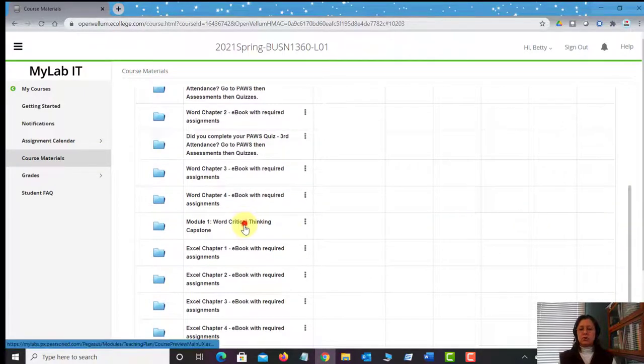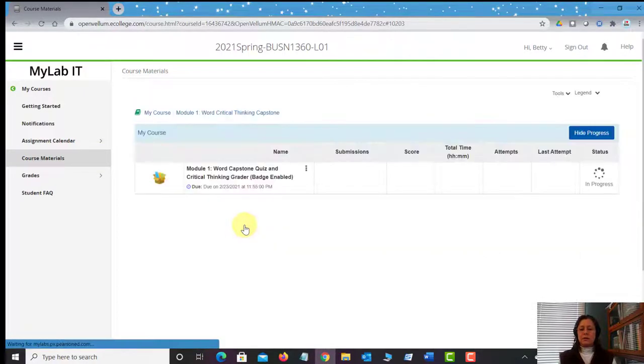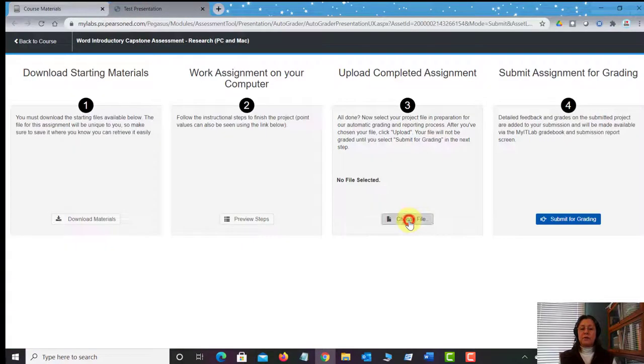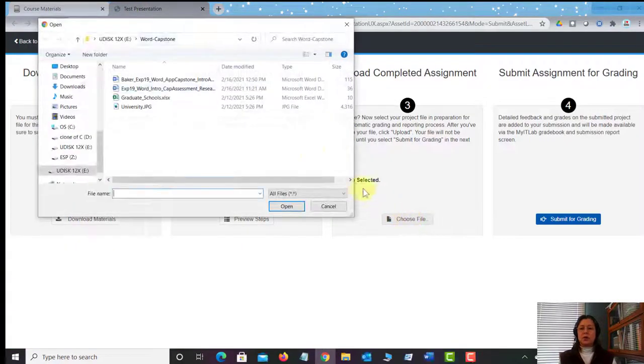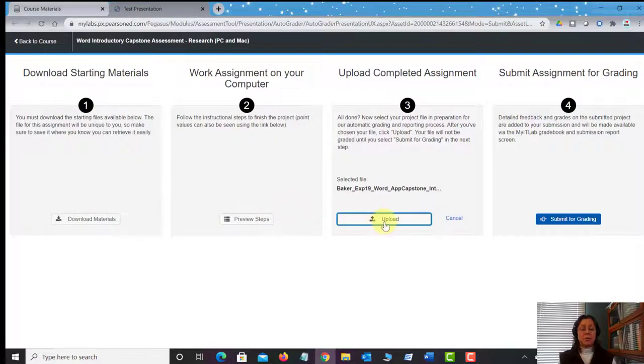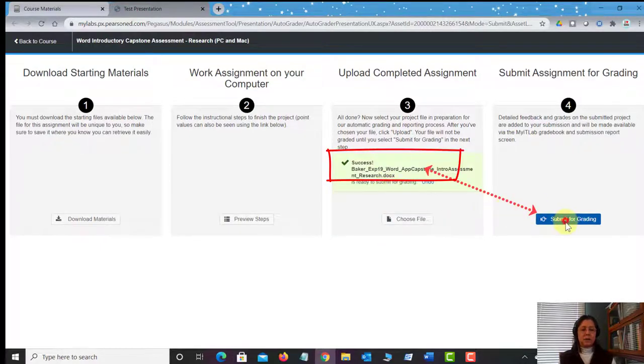I'm going to go back to course materials. Module 1. Open my assignment. Choose File. Make sure I'm in my correct folder and that I'm selecting the file with my last name for Word App Capstone. Upload, which is not the same as submitting. Wait for success. Submit.